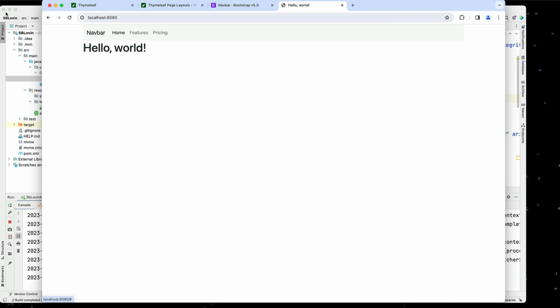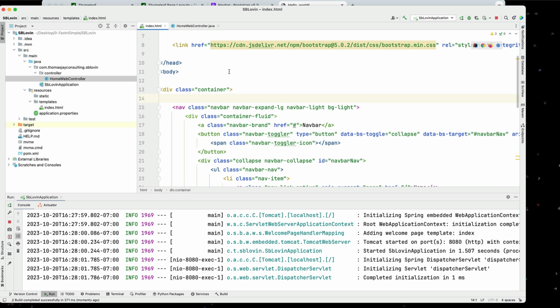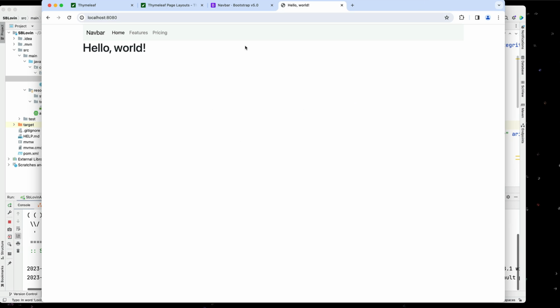I'm going to go through and change that Navbar title there. I'm going to make that SB11. There we go. Okay. If we look at this again, simply refresh, we see SB11.